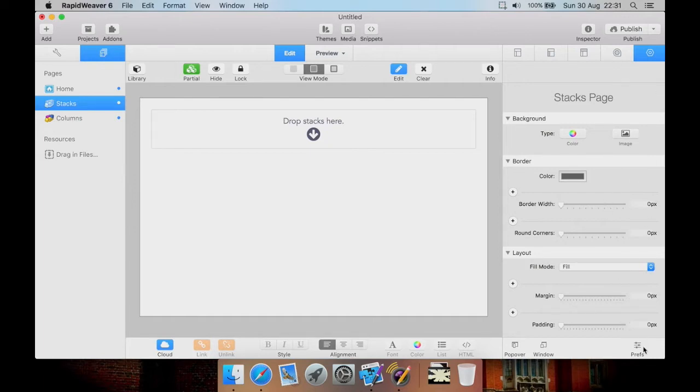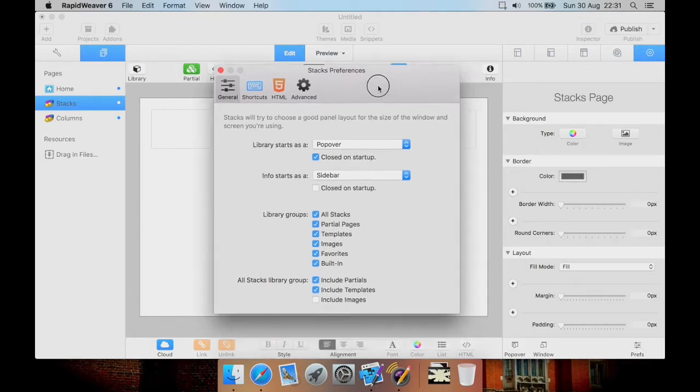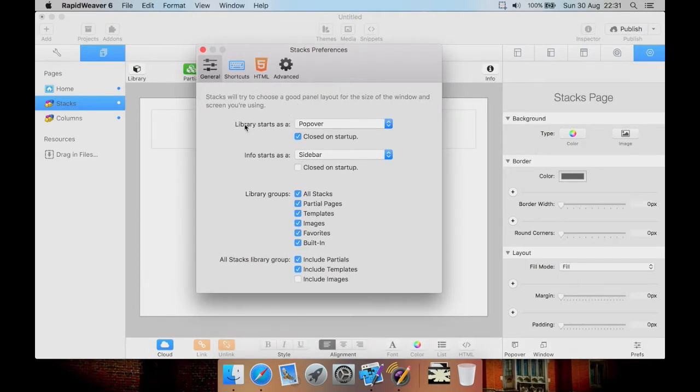Let's just get preferences out of the way. You can, in the new version of Stacks, have your library, which is where you get your various individual stacks from, as a popover that pops out and pops over the top, kind of like it did in Stacks 2. Or by default, it's a sidebar, which is like the sidebar in the inspector. It works like the inspector, basically. Or as its own window, or just whatever you used last time. I like the popover, personally.